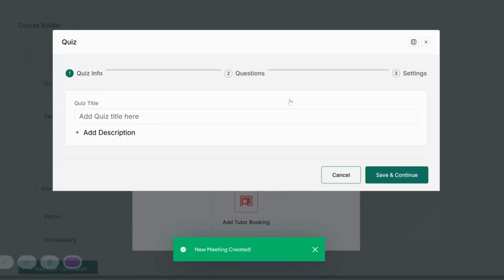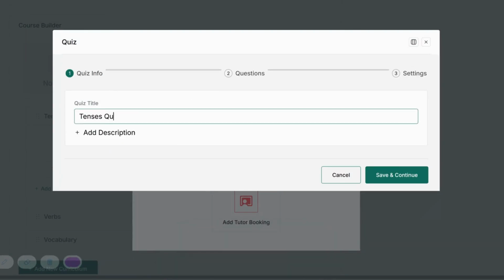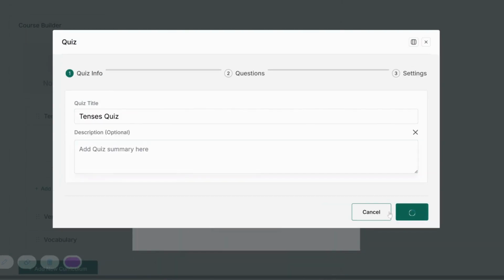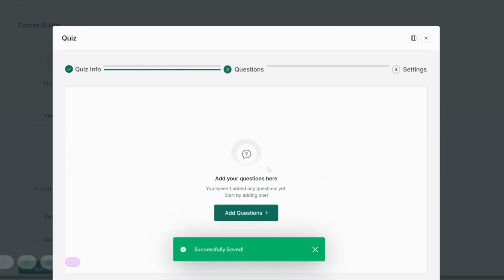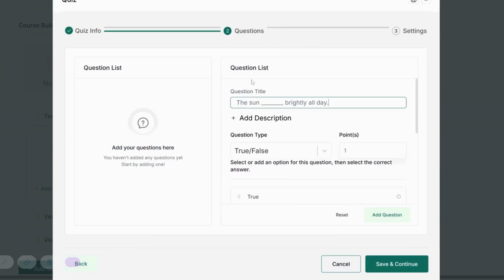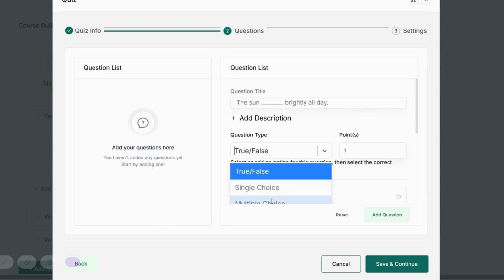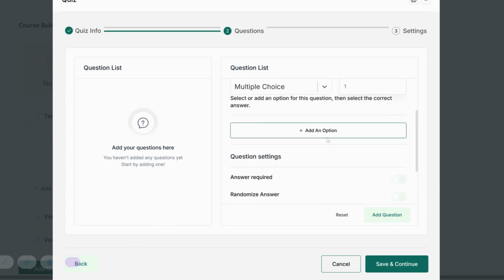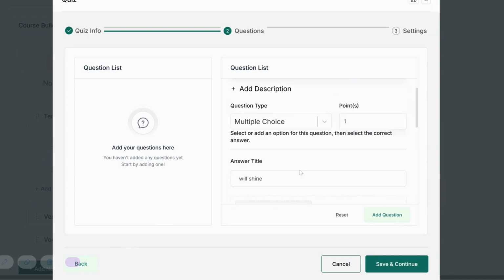Step 9, Adding Quizzes. Next, add a quiz. Enter the quiz title and description. Let's create a quiz question. Here's how. 1. Enter the question title, type in the question you want to ask. 2. Select the question type, choose from multiple choice, true/false, single choice, or other options.